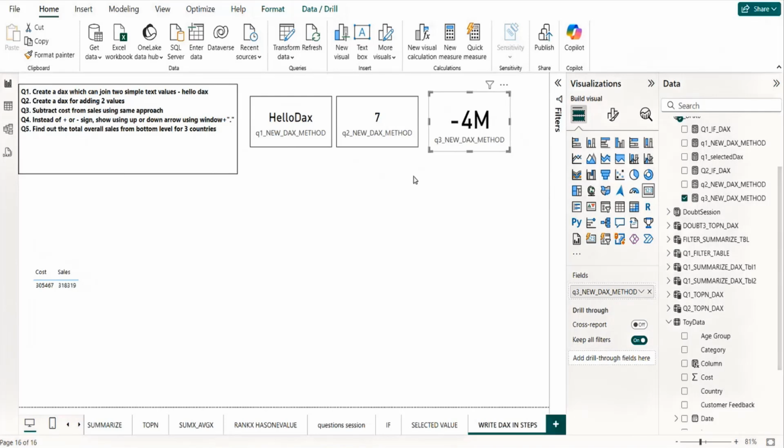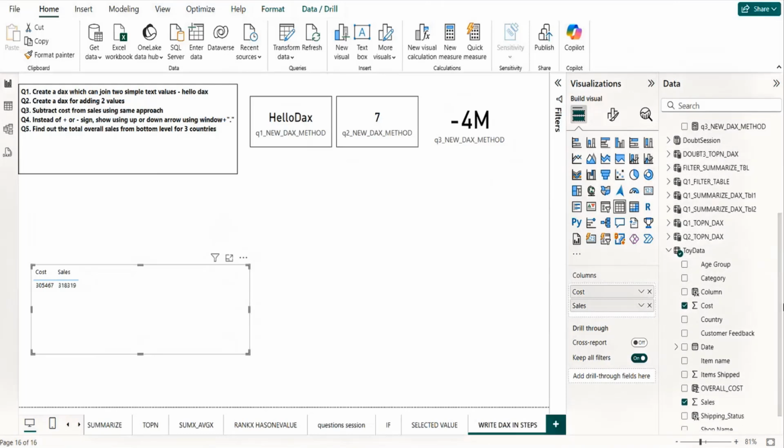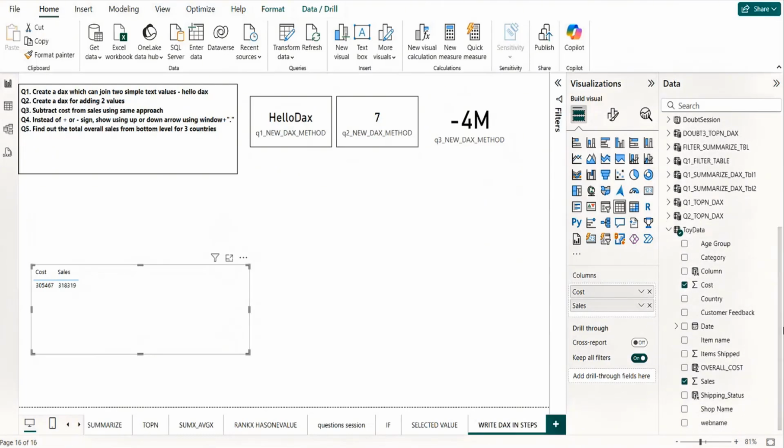Okay. Now, is this correct actually? Because let's see here what we have, cost is 305467. So we have taken the overall cost. This is also the overall cost. But I think we had calculated the item sales and then the cost and the total of that cost. That is much different.